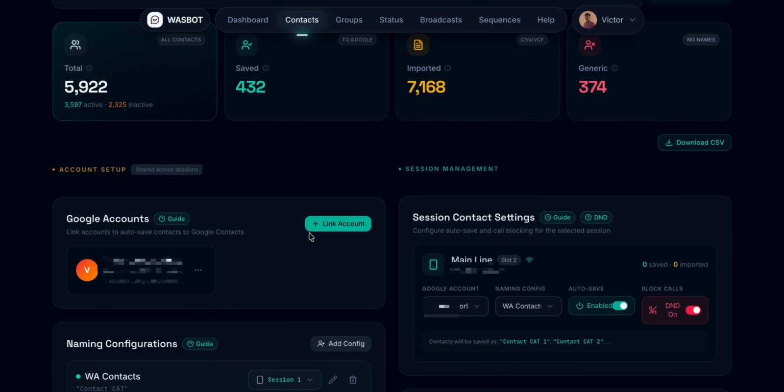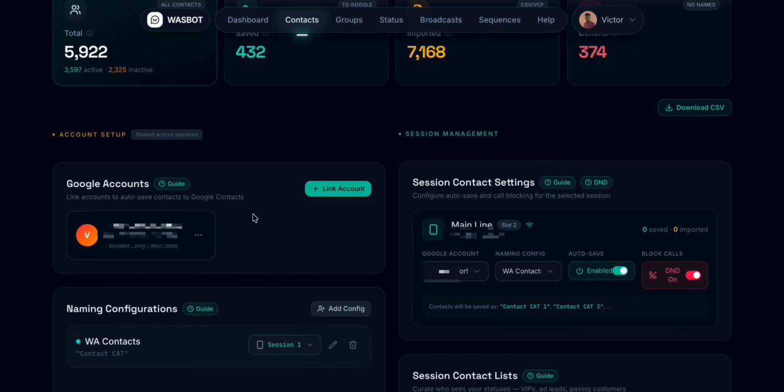So what you want to do is, first of all, come here and select the Google account that you want your contacts to save to. As you see, mine is saved over here on this email. What you want to do is come here and click on link accounts.